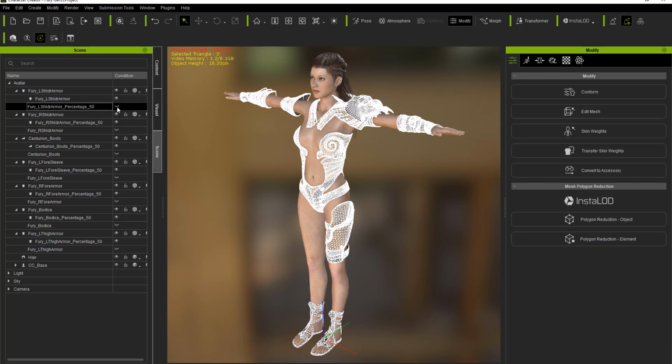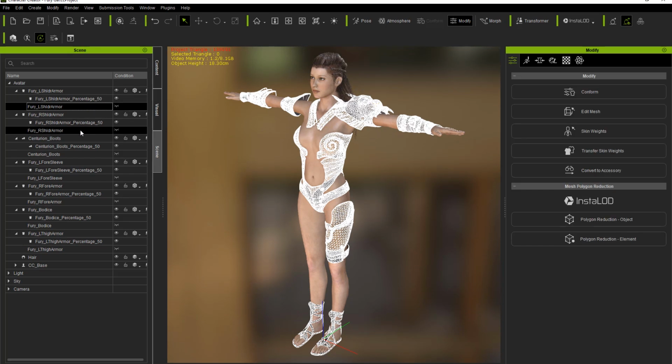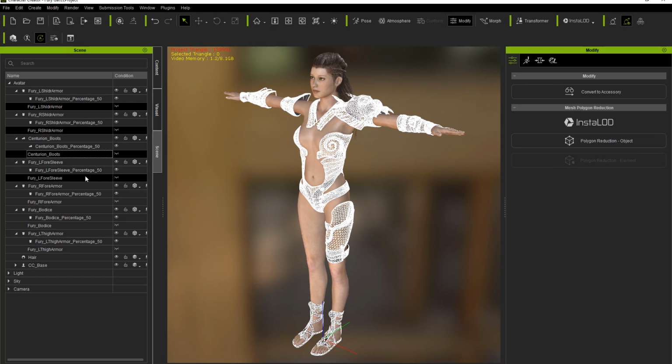So what we want to do is make all of the reduced by 50% meshes visible, and delete all of the other ones here, the originals. So I'm going to control select all of the original meshes, like this right here. There you go, and just go ahead and delete them.